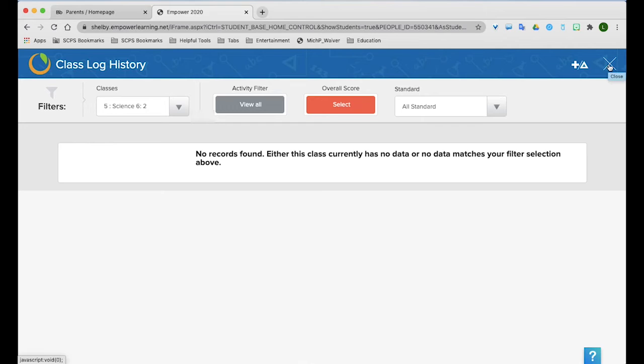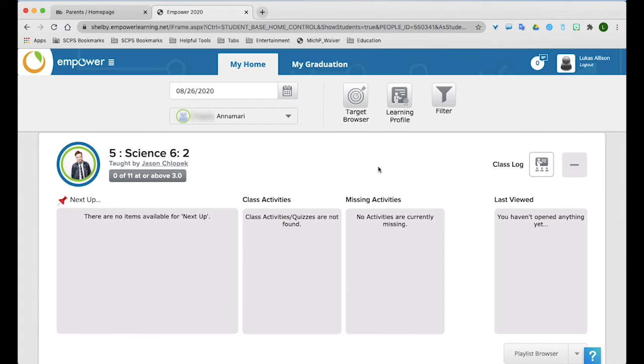Now, obviously, there's nothing in there right now because school hasn't started yet, but things will start to populate here within the first couple of weeks. And I should have grades pretty quick. I'm usually pretty good about getting feedback back to students, and especially now that everything is digital with Empower, it makes it really quick turnaround on feedback. Okay, so then that is it for logging in and looking at assignments and the class log.